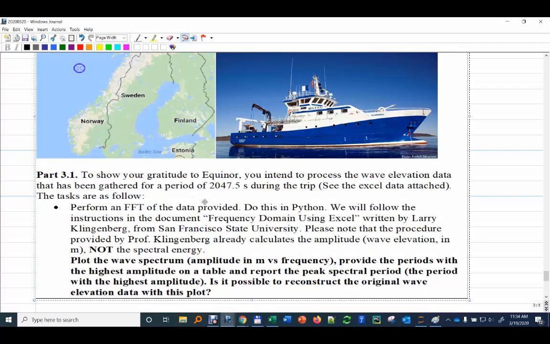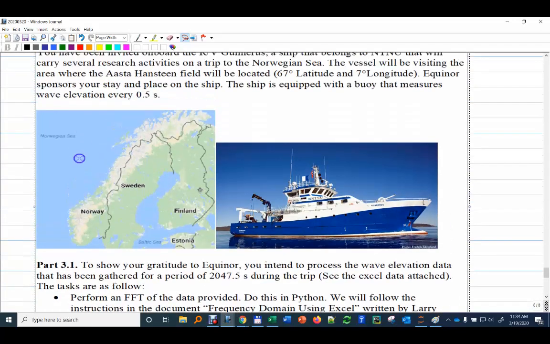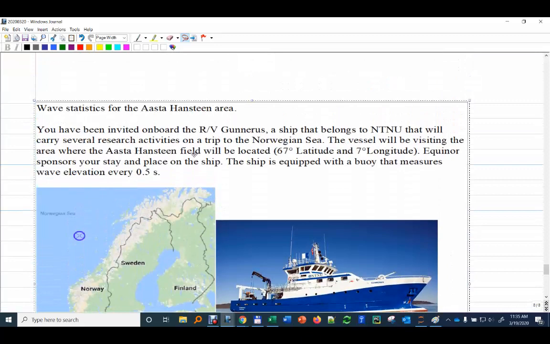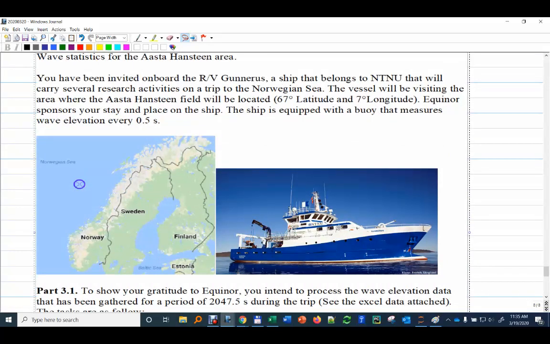We're going to solve an exercise in a Python Jupyter notebook that is here on the screen. Essentially, the exercise says that you have been invited to the Gunnerus ship, a vessel that belongs to NTNU, and you're going to do some research activities in the Norwegian Sea. The vessel will be in the area where Ostahanstein will be placed, or is already in operation. So Equinor is sponsoring your stay and your trip on the ship.